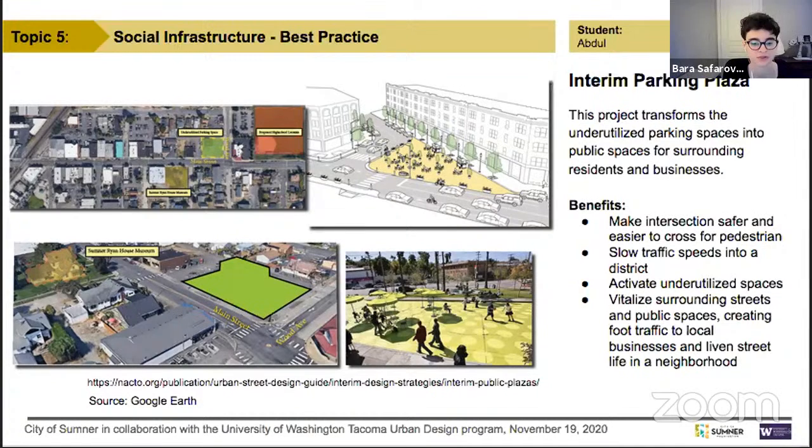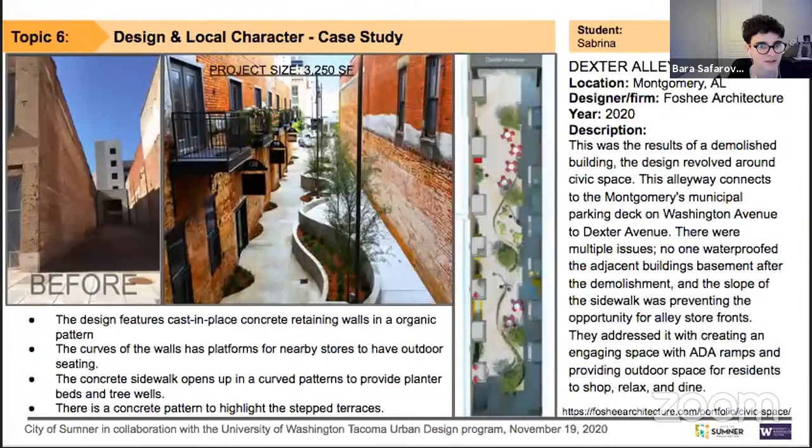Well, great comments. We should definitely consider all of the publicly owned parking lots and figure out an overall strategy. Thank you, everyone. I'm going to move on to the last topic. This is the design and local character group. I think this is going to be slightly longer. So Sabrina, take it away.